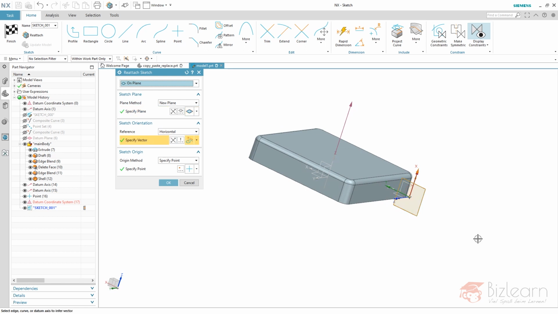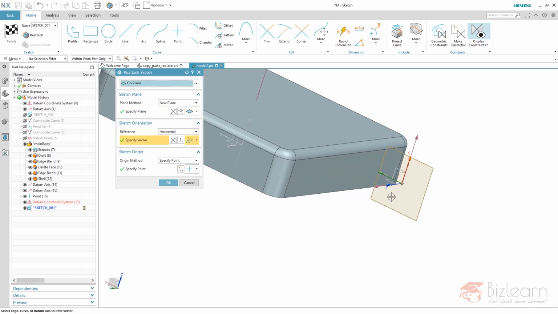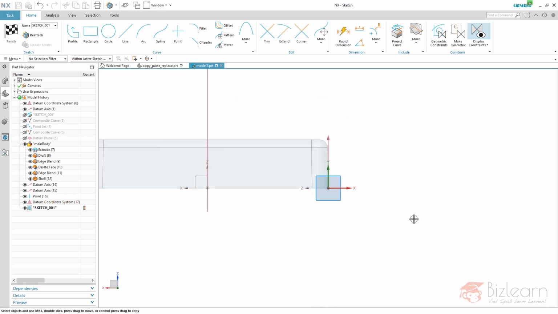This is my sketch plane, and I'm going to use another vector. I'm going to use this axis here and just reverse it like this. And now my sketch is well orientated.